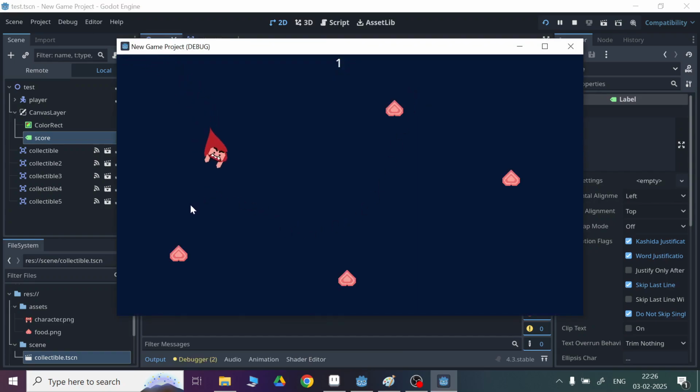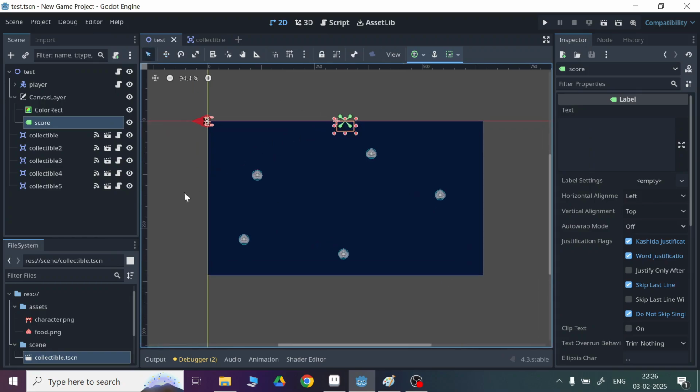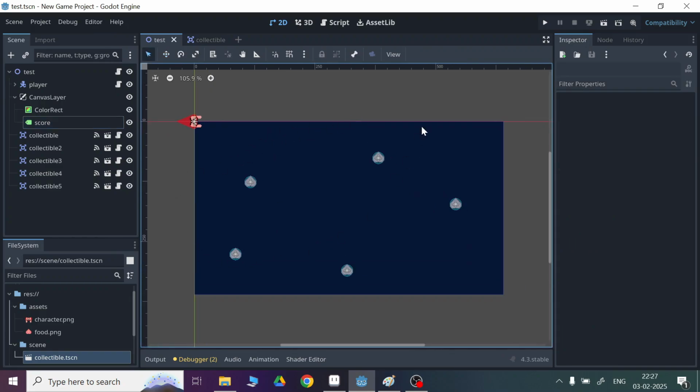Yeah, so we got 0, then 1, then 2, then 3, and then 4. Nice. And so our very basic game is ready. Now the next thing is we need to add some obstacles that will come around in the game, which will make the game more challenging, right? We will do that in the next video. Thanks for watching, and we will see you in the next video.